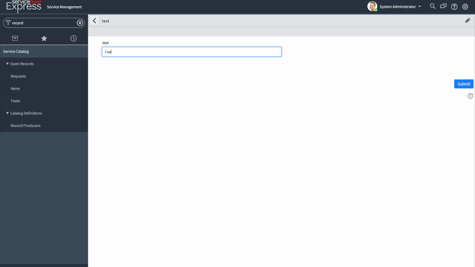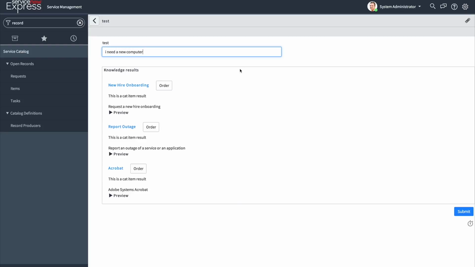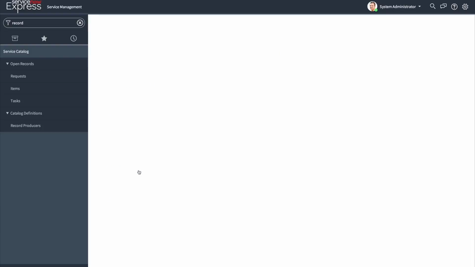So, as they type in, I need a new computer, we can see that our contextual search keying off this is offering them all the items they have access to that involve a computer. Here, they can simply do one click to actually order that given item.